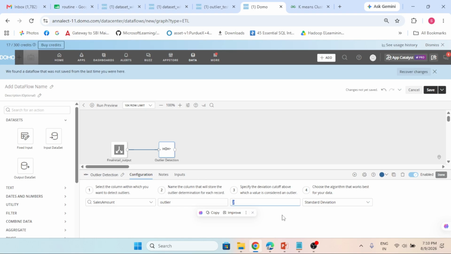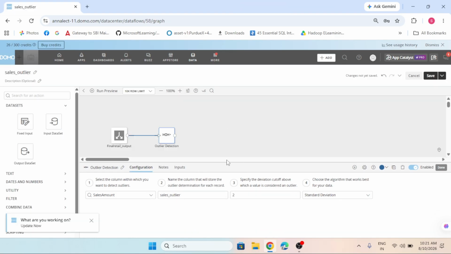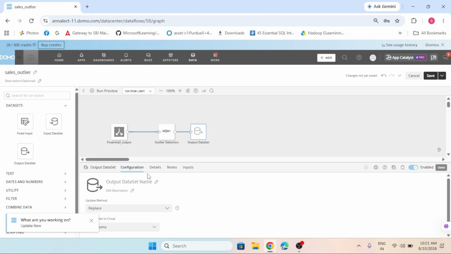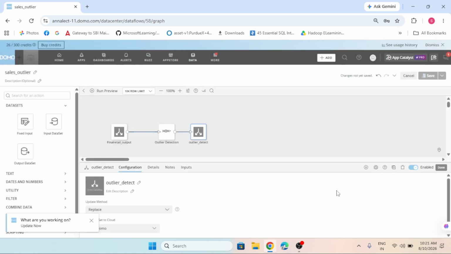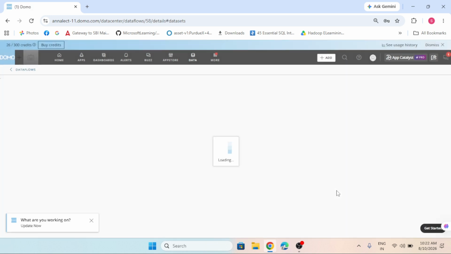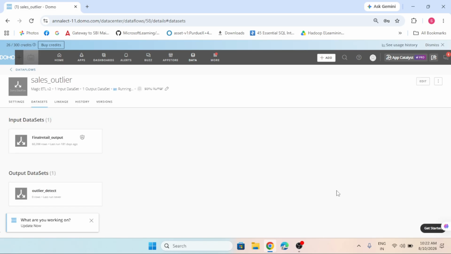Now let's come here. Now I have prepared the outlier detection transformation. So let's drag an output and give it a good name, outlier detect. Now let's save this and run. Let's wait a few seconds for it to complete, and then we'll see the output of this outlier detect ETL transformation.